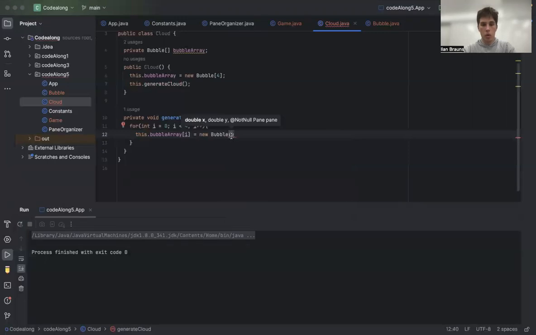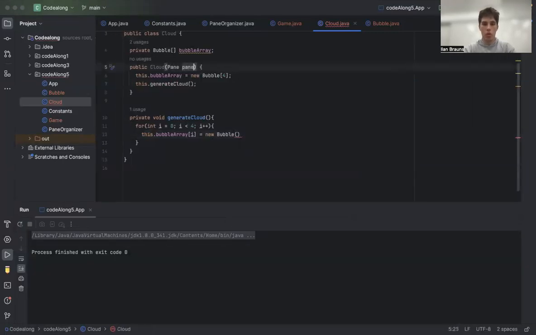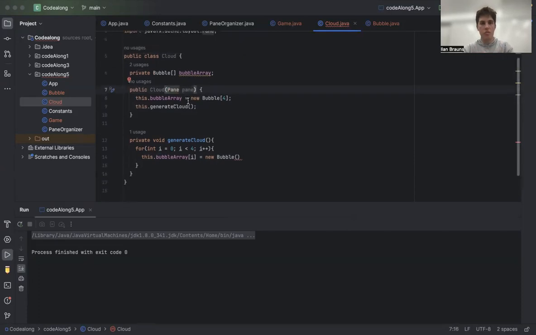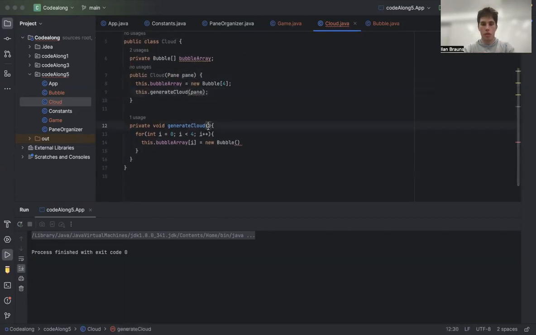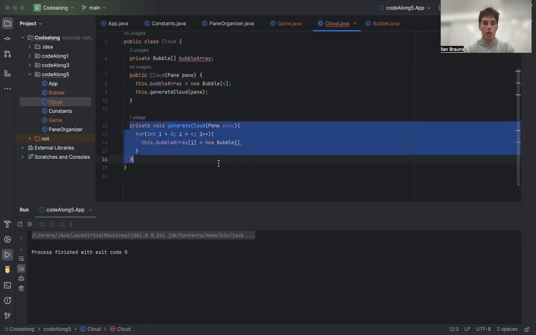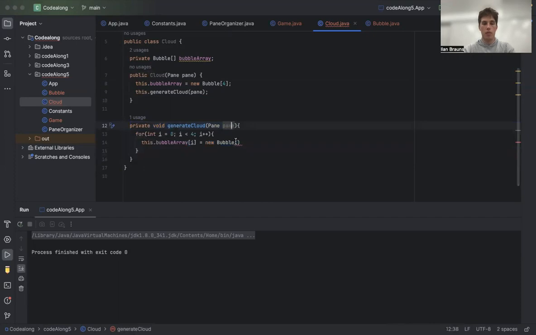Now, when we create a bubble, we've demanded that we receive an X, a Y, and a pane. Let's first start with the pane. How are we going to get a pane? Well, again, the same reason we didn't create a pane in our bubble class, we're not going to create a pane in our cloud class because we're waiting for our pane organizer to do that. So by the same logic, we're going to pass a pane into our cloud class, and then we can just pass it right in there. And again, one thing is we could have created an instance variable for this pane to do the same work, but because we only use it in one method, it makes more sense to just parameter pass down. And now we have our pane.